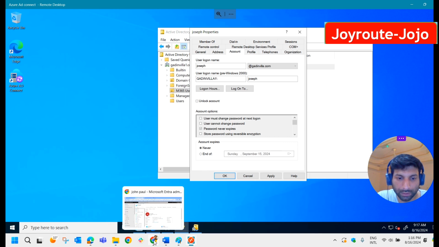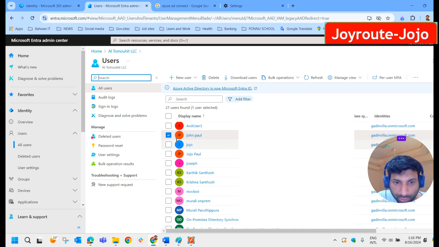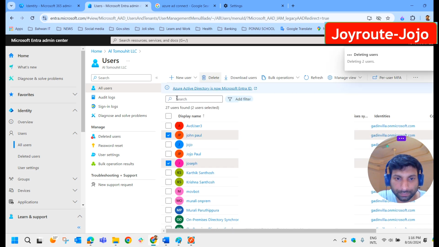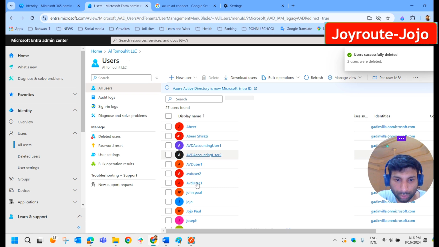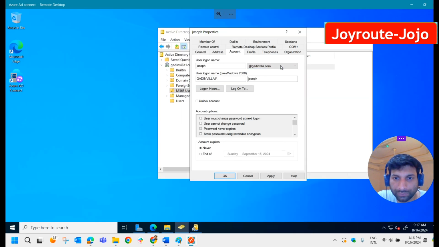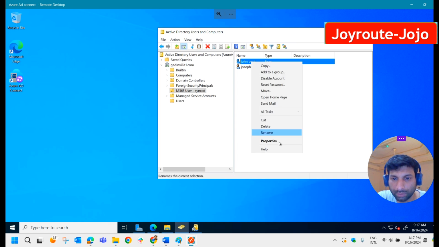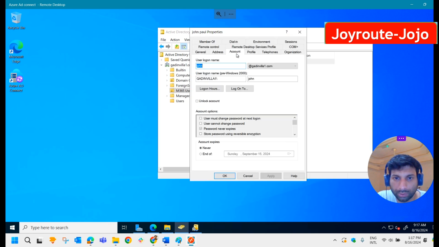So what we do, we will delete these users from the cloud, John Paul and Joseph. Going to delete this. So both those users are gone from the cloud. Now we'll come back here and we have changed the suffix to gardenvilla.com, apply, okay. We will do the same for the second user: go to properties, go to account, select the proper suffix and apply it.